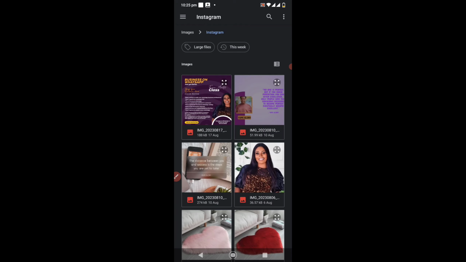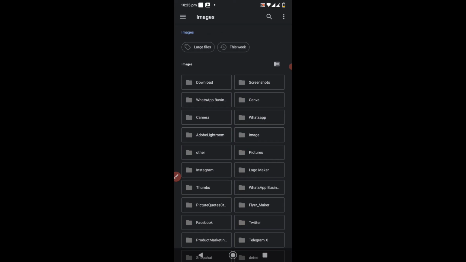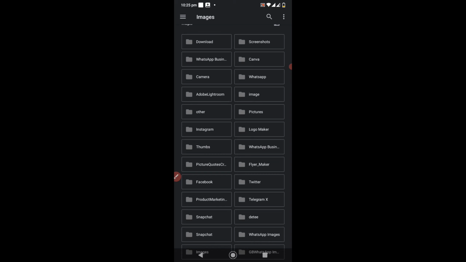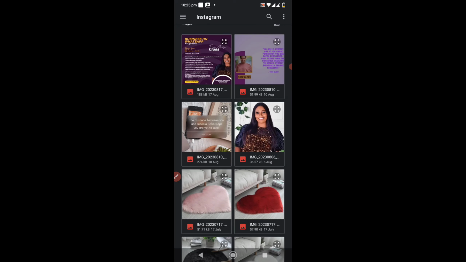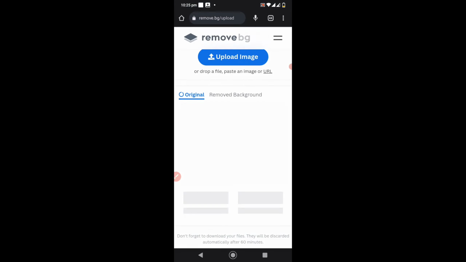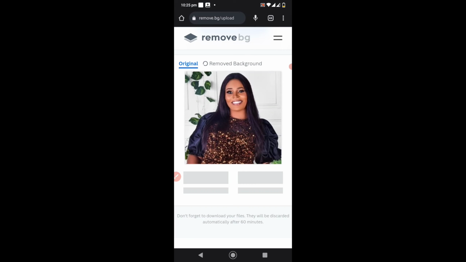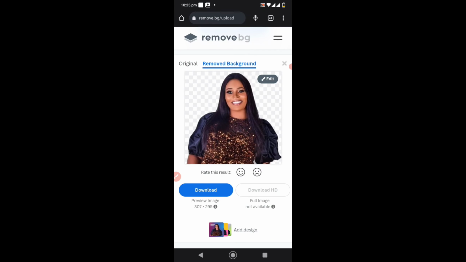So if you don't see the image that you still want, you can click on image. It will bring you to this particular page where all your folders are named and outlined in a way that you can just pick any one. Let's say the picture that I want to remove the background from today is on Instagram. I uploaded the picture on Instagram, so I have the picture on my Instagram. Okay, so now this is it. Can you see it has removed the background of the picture for me?